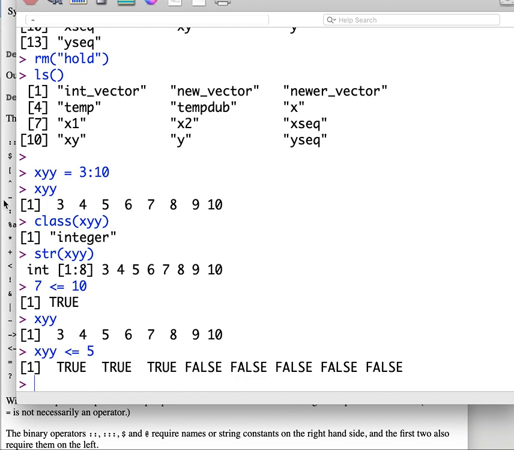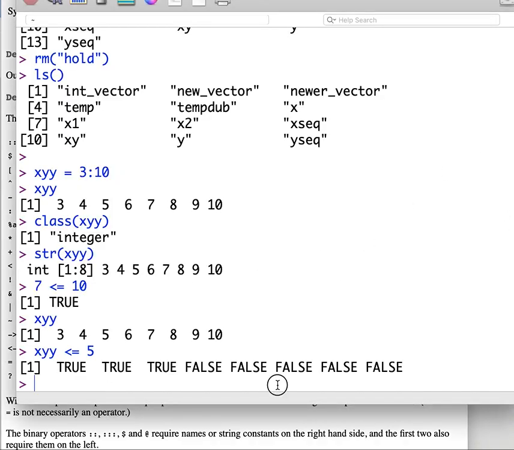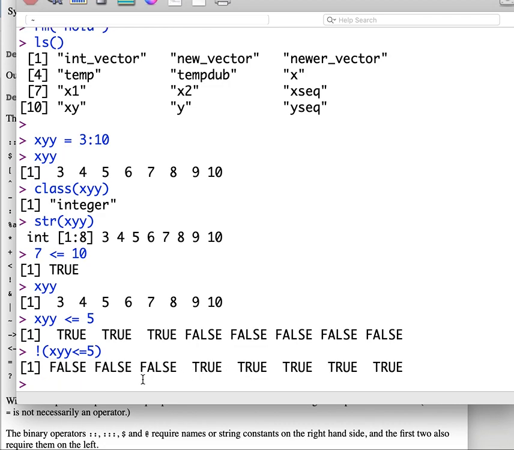Okay, so what other operators do we have? Negation, an exclamation point, it's a logical. So if you have a logical statement, put an exclamation point in front of it, it means the opposite. Let's go look. The opposite of x, y, y less than or equal to 5, that means not x, y, y less than or equal to 5, is false, false, false, and the rest true. Notice it swaps those around right there.